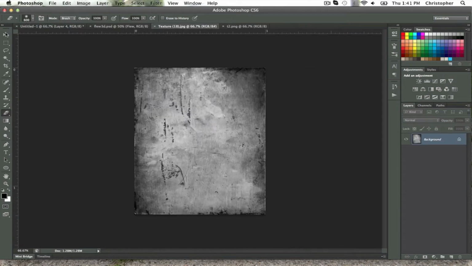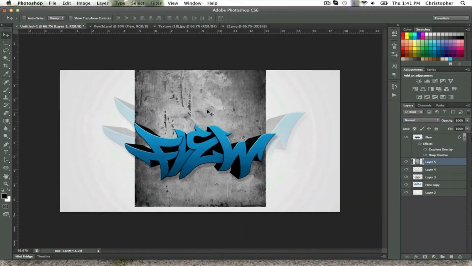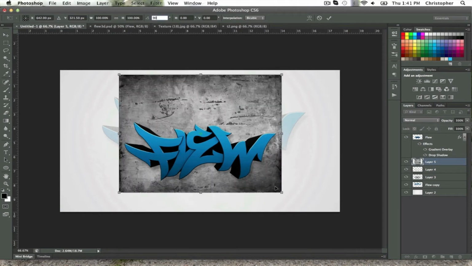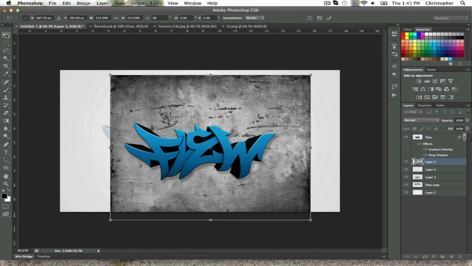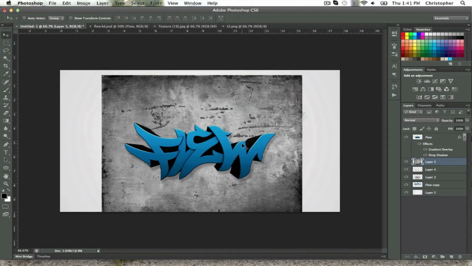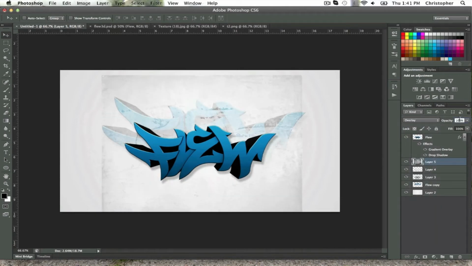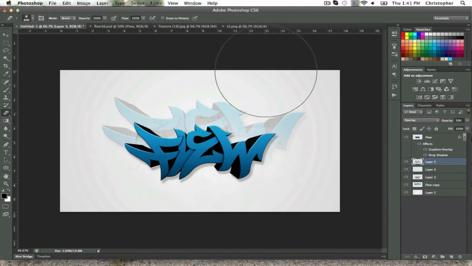Then we're going to do the same with this texture. Overlay, and we'll do 50% with this one. So we'll just erase everything out. All right, so it's still sort of plain.